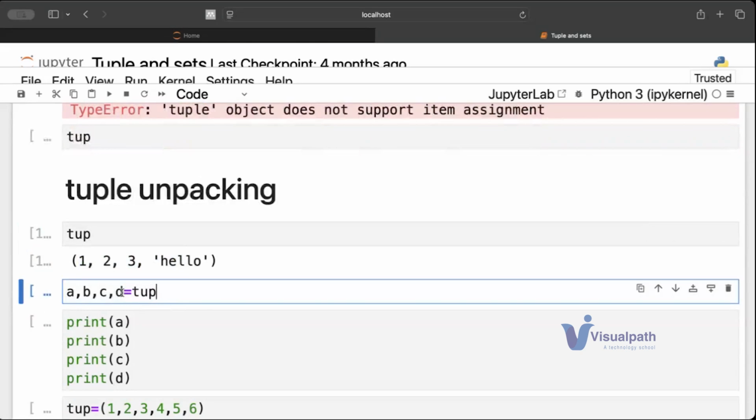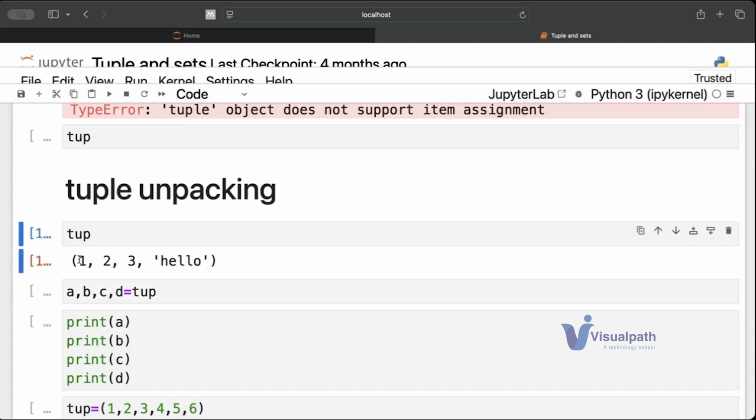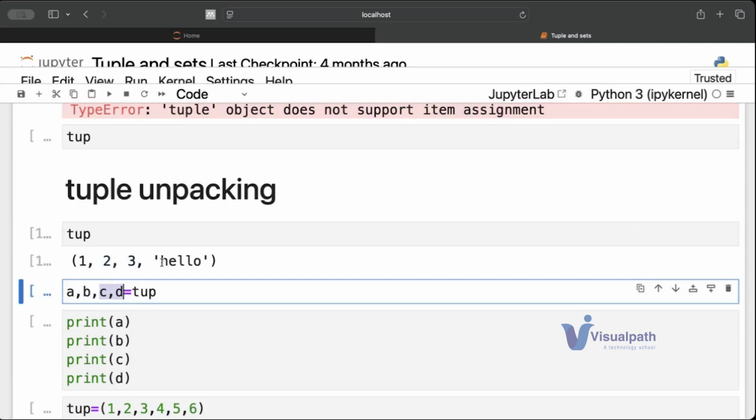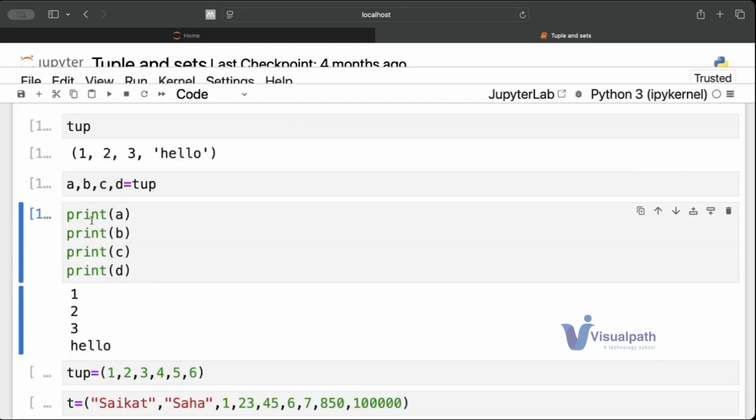So on the left side of my assignment operator, I have given 4 variables, A, B, C, D. And on the right side of my assignment operator, I have my tuple. Now when I use this assignment, the first element of my tuple will be assigned to A, the second to B, the third to C, and the fourth to D. And when I execute it, I could see when I said print A, it has a 1, print B, it has a 2, print C, it has a 3, print D, it has a hello. And this is a part of tuple unpacking.